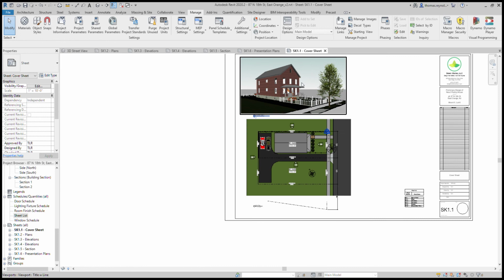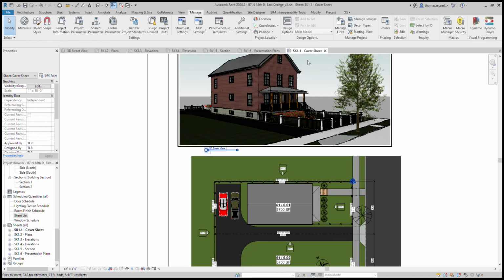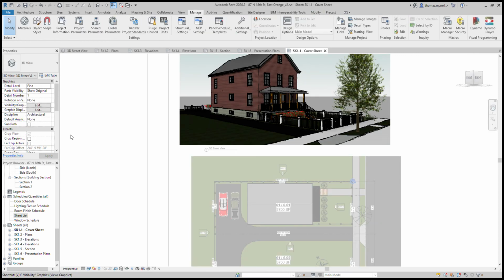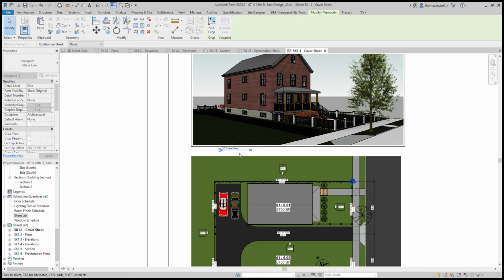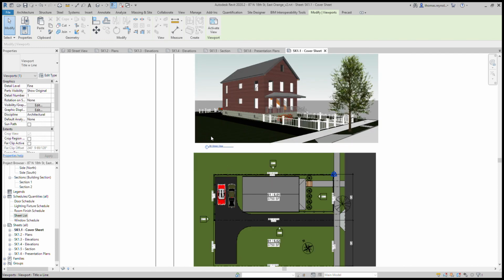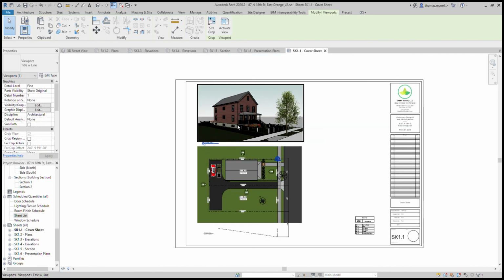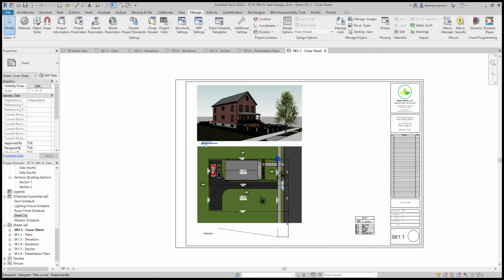And I'm going to come over here. I think I'm going to turn off the sketchy lines. I think I want to see this a little cleaner, a little sharper. And I'm going to close that. I want to move this a bit so it better aligns with the plan below. Yeah, I think that's a little better.